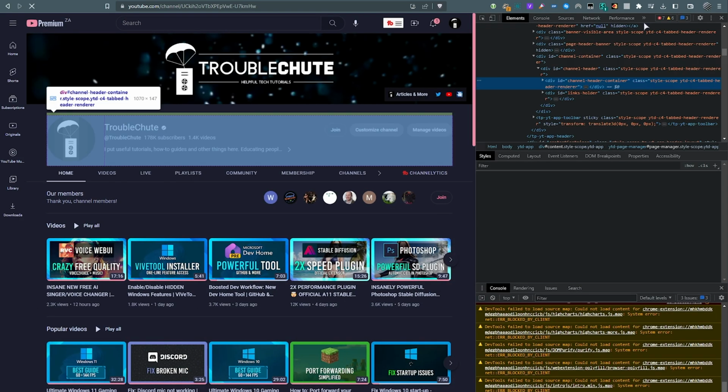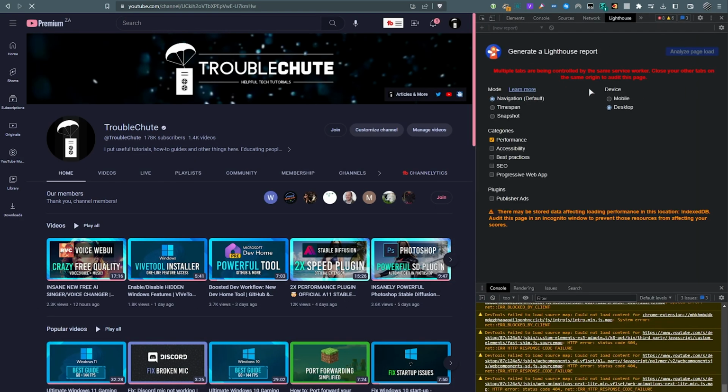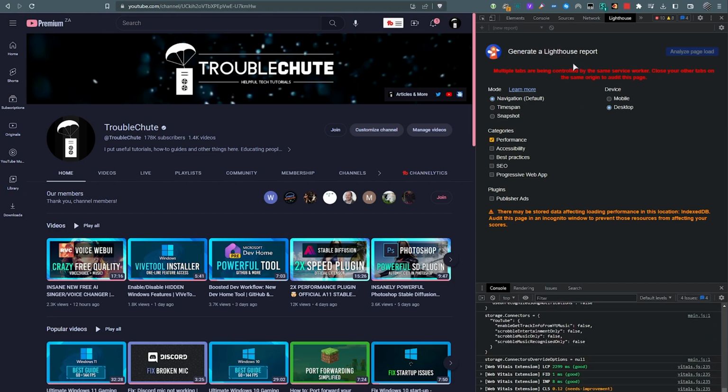Now, as you can see, I currently have Lighthouse open in a different tab, so I'm getting this error here. I'm pretty sure I closed that tab, but anyways, if you see this error, just make sure you don't have Lighthouse running in any other windows. This plugin shouldn't have an effect on Lighthouse, and you should be able to use both of these at the same time, which is great.